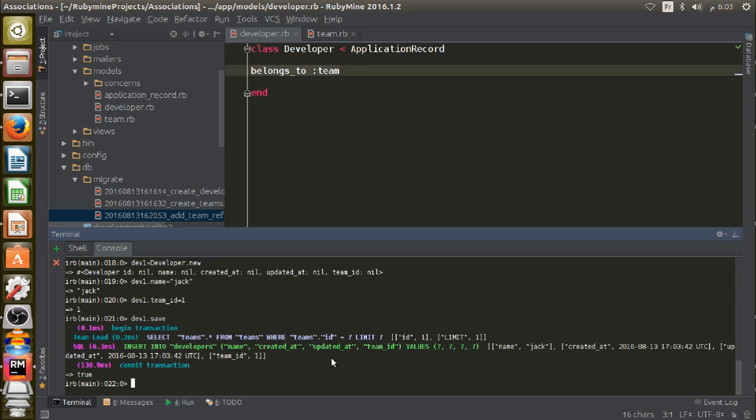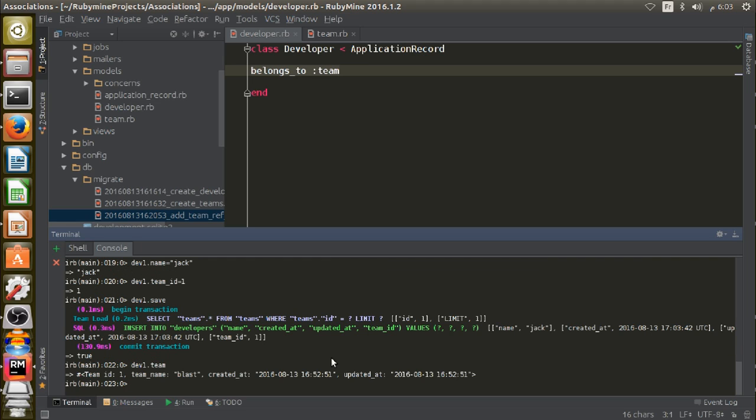So the transaction was successfully made. So now if I type dev1.team in singular form, as you can see here, it returns the team object, which has an ID of one, and it was created at such and such a time.